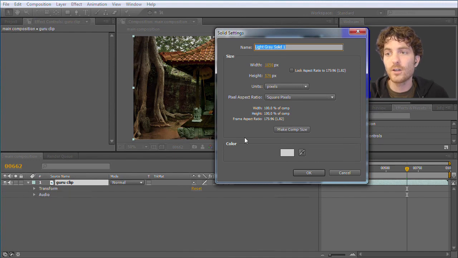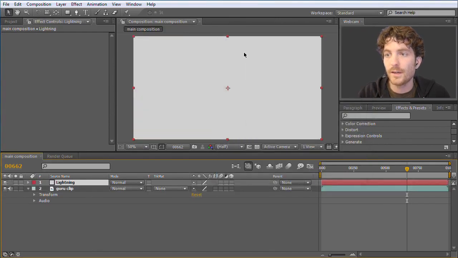Since the effect potentially might cover the entire composition, we want to have it the full size of the composition, so we make it comp size. And the color we can choose arbitrarily, but in this case it really doesn't matter since we are going to replace it. We call this lightning. Hit OK. And now you can see we have these two layers, the lightning layer.